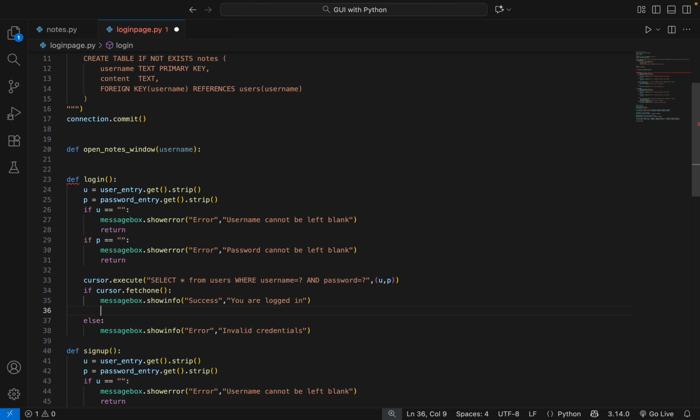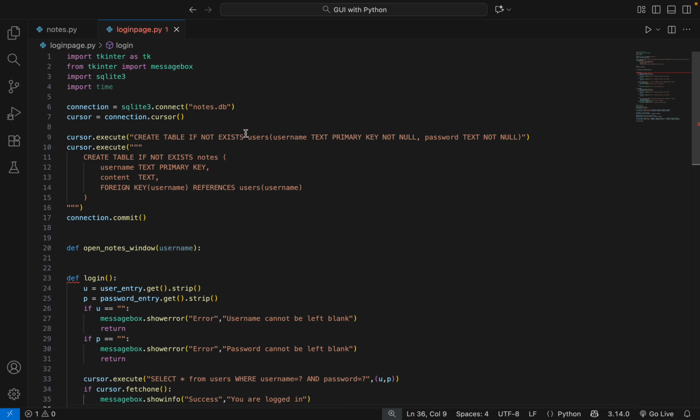So what I have done in this code, first of all, I would like you to create one more table just below the users table, which is only for saving notes. Okay, so this table stores username, password, but this new notes table should store the content of the notes. So I've created this table saying username, text, primary key, and content, which is the content of the notes, which is text.